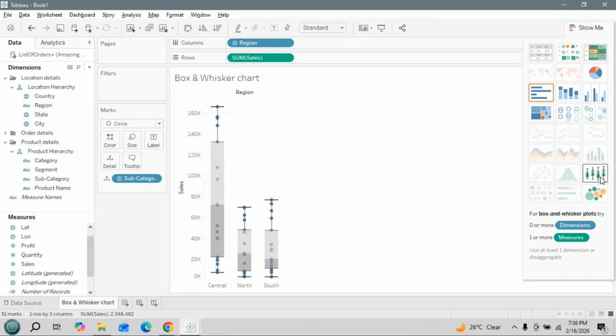So here if you see, zero or more dimensions should be there, and if you look at the measures, I should have more than one measure in order to build the box and whisker plots.